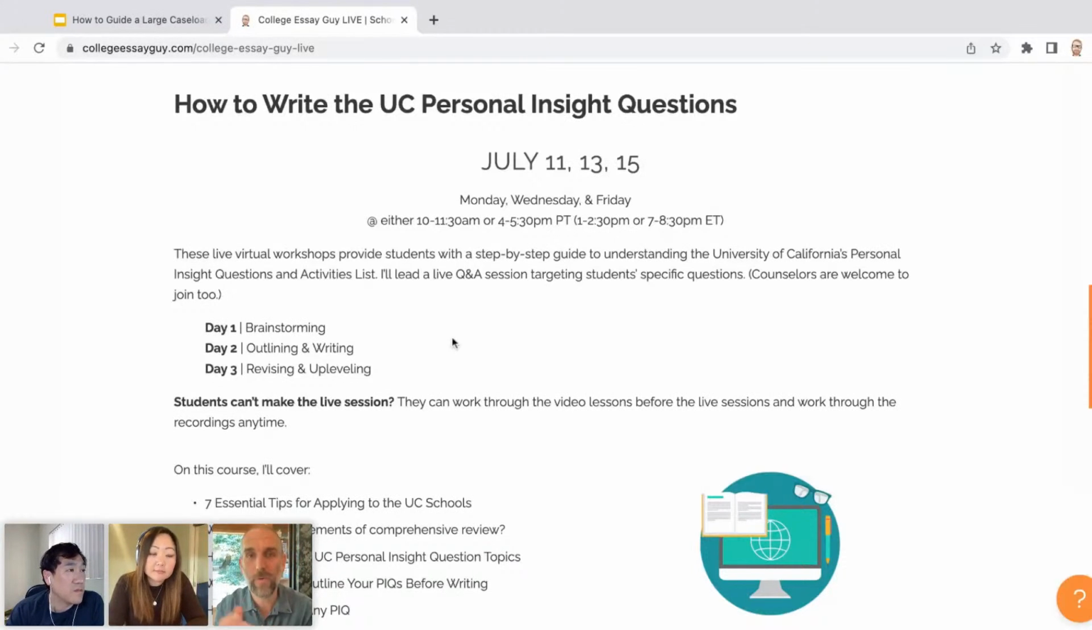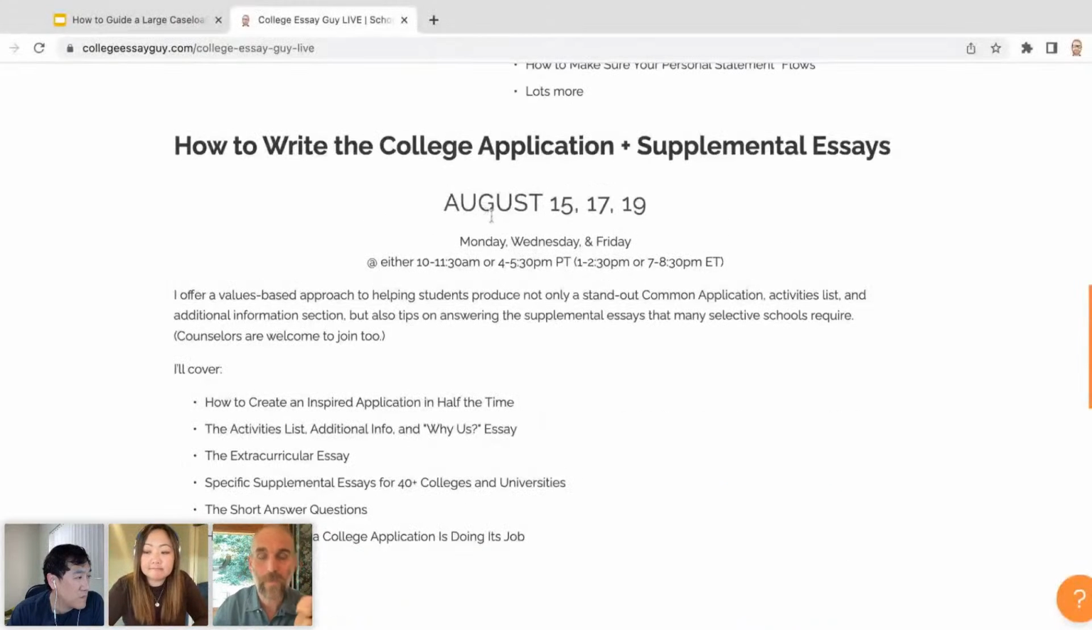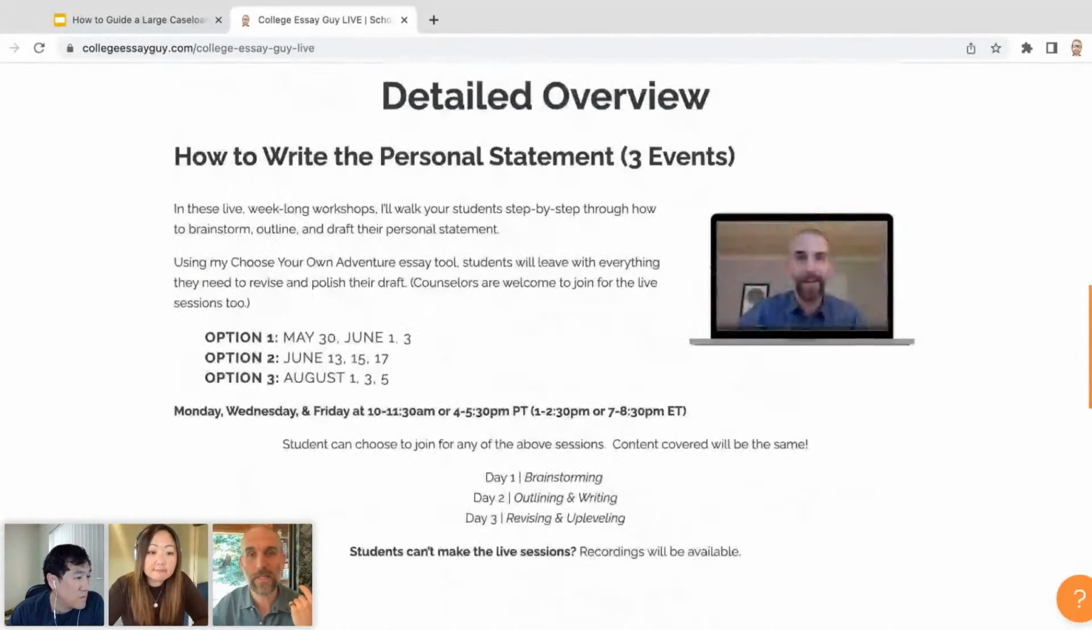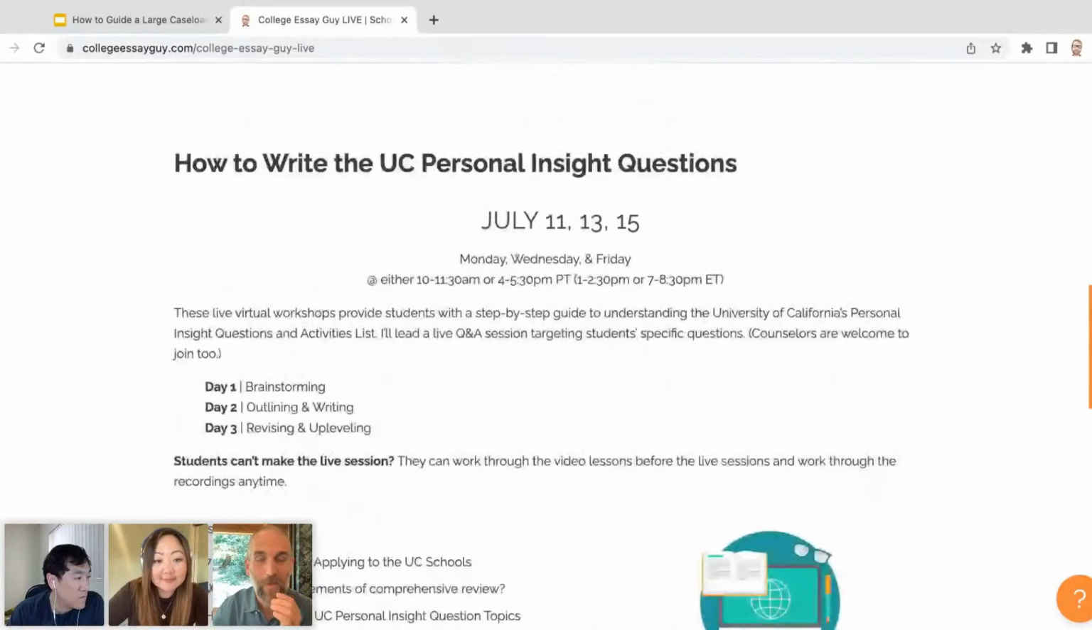But by the time they go through this, they should have a pretty solid idea of what they want to write their PIQs on. Or if they're going through this, they should have a pretty solid draft of their activities list. And if they go through all 3 of them, then they should have a pretty solid draft of their personal statement, their Common App, and their UC PIQs.